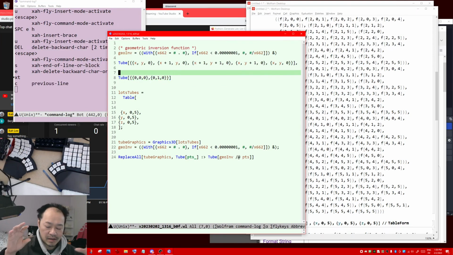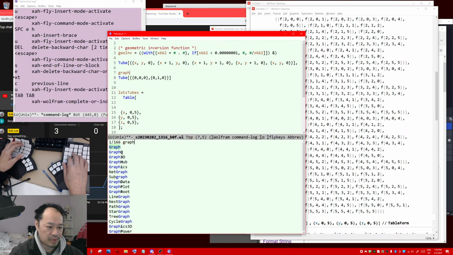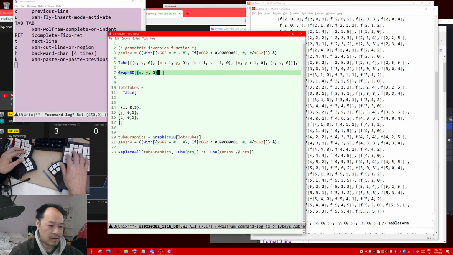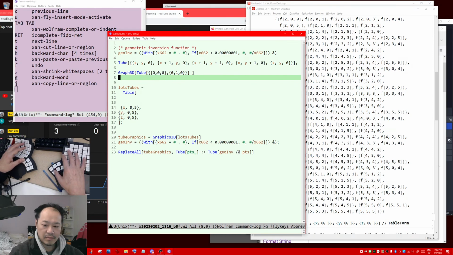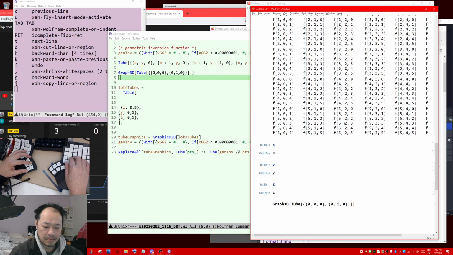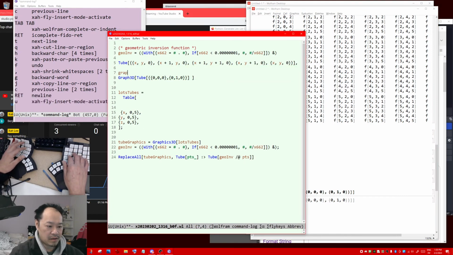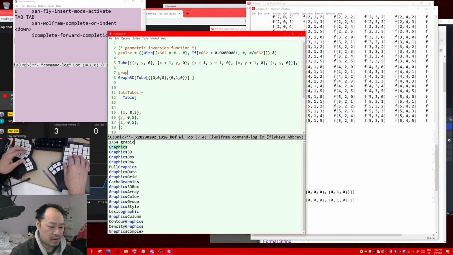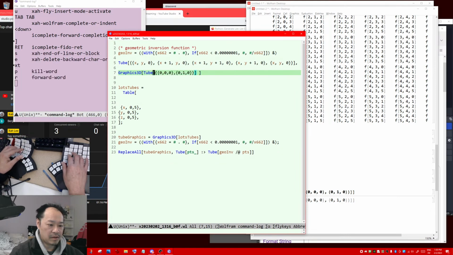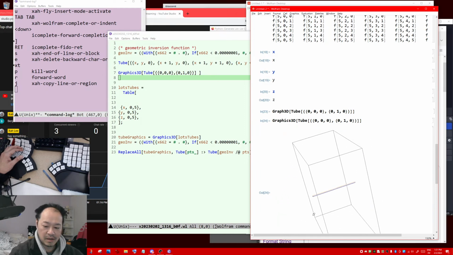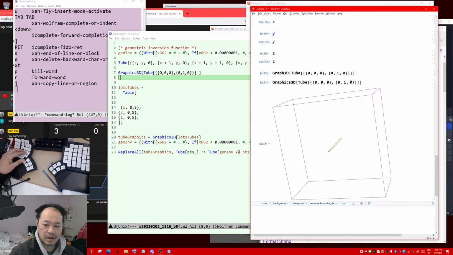Then if you want to render it as graphics, all you have to do is put Graphics3D in front. Oh, not Graph3D, Graphics3D. I always typo. So copy it back to the Wolfram language, paste it, shift enter, run it. So you can see there is a tube.